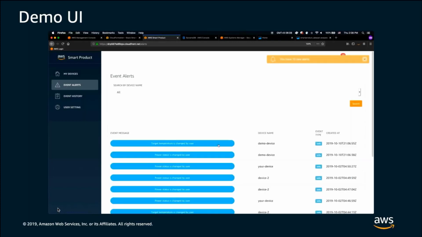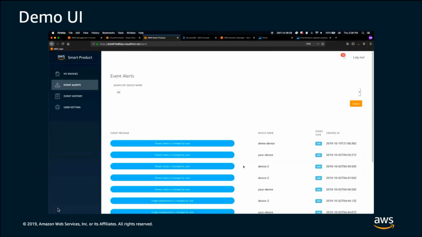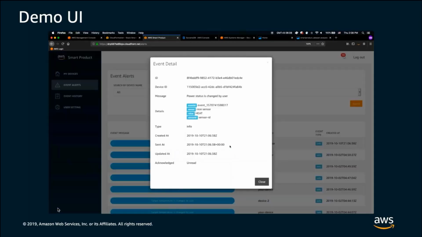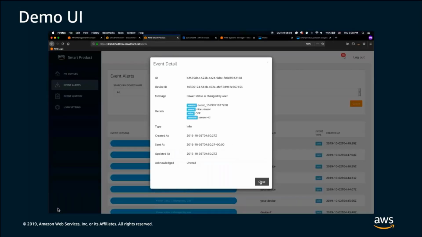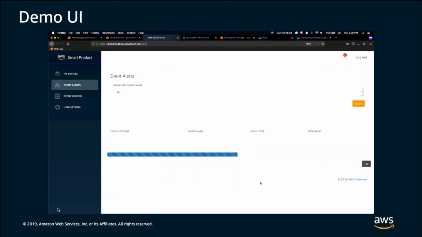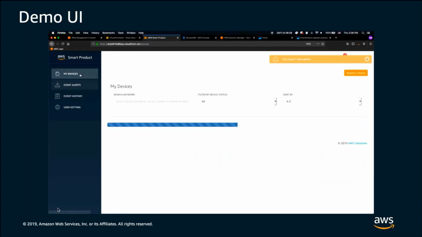When I read the event, it shows the event detail and the event will be gone from the UI and the number of alerts is also reduced again. So when I refresh the page, it shows that my alerts are 7. So going to the main page, I can delete the device.